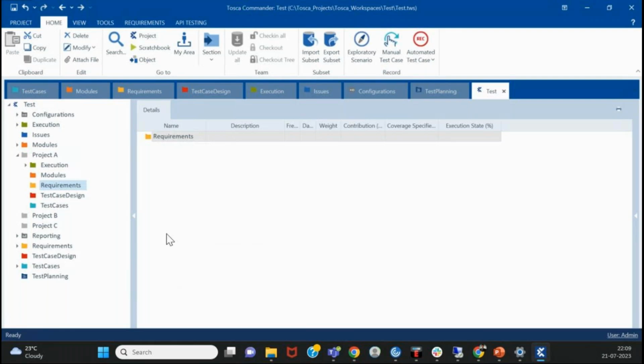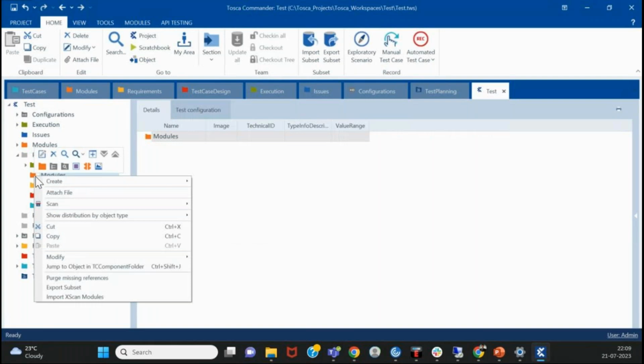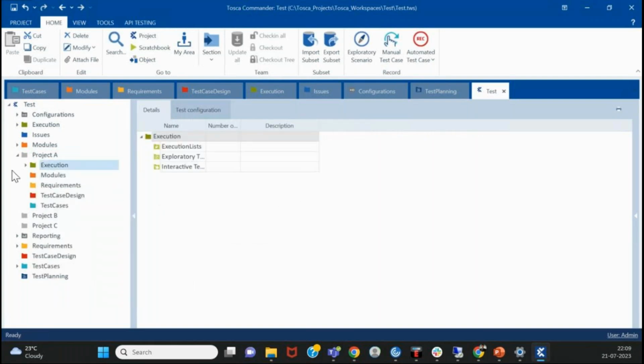Requirements is something with the business people and the stakeholders, when in a project you want to weigh the requirements, like when we start a testing project or development project, we trace the requirements, how we are testing the requirements that have been provided by the client. So that is something you can also do in Tosca, in the requirements section. Modules is basically where you can create your modules, scanning and everything. Execution section is execution, test cases is building test cases. So this component will act like a root folder for a particular project.